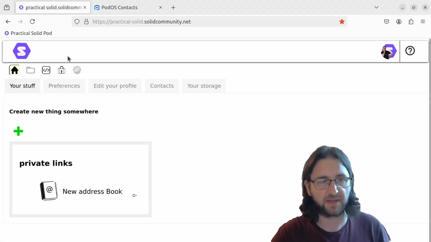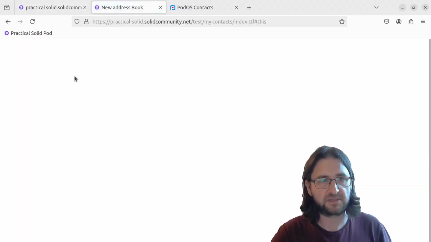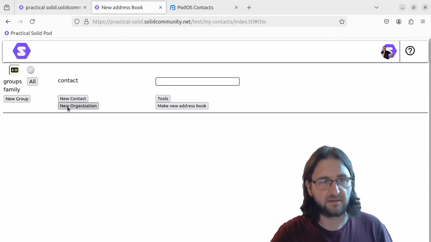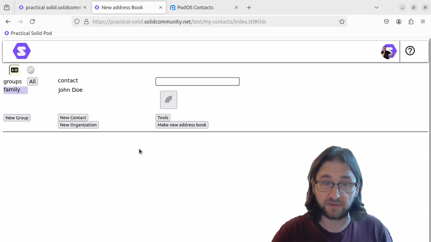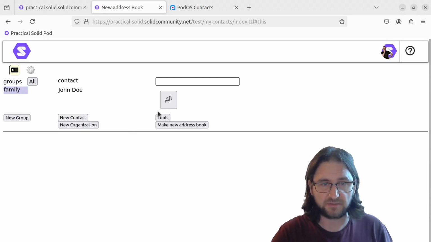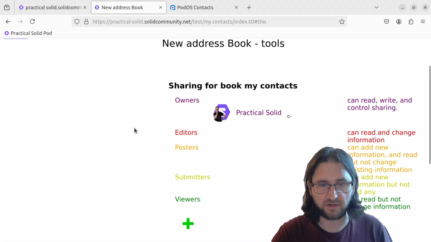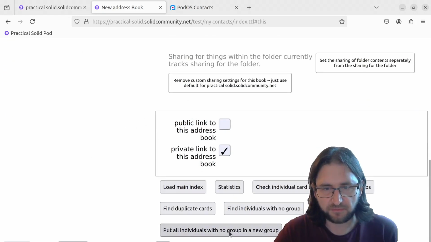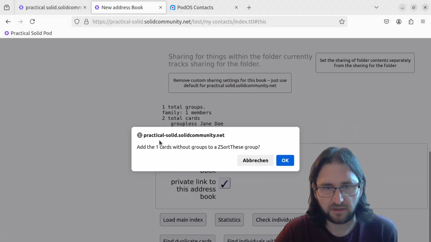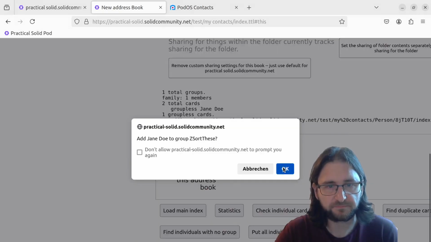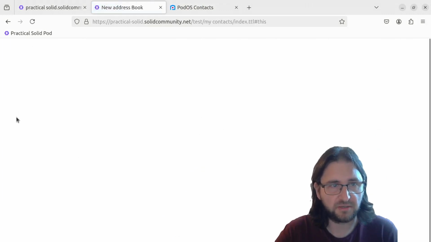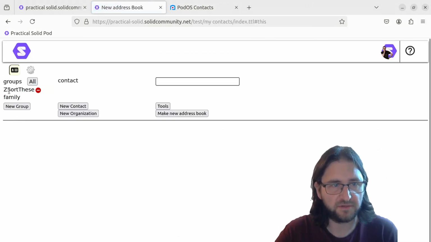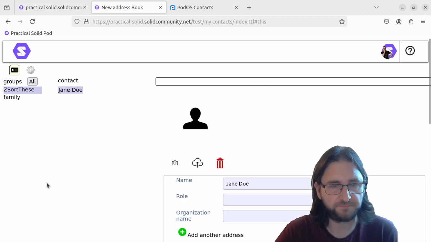And we can switch back to our address book in SolidOS. And we will see that, no, we don't see it yet because SolidOS only allows to show people that are in a group. Put all individuals with no group in a new group. So it found one. And let's refresh. So now we have a new group here and there's Jane Doe.